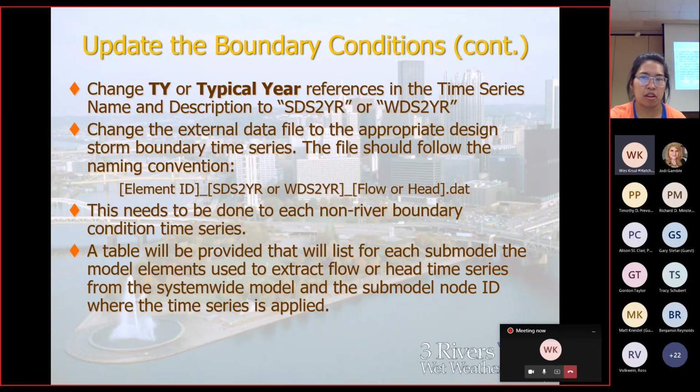This is just repeating what I had talked about. We're changing out the typical year references to SDS 2-year or WDS 2-year, and changing the external data file to reference the updated data file. That needs to be done to each non-river boundary condition time series. A table will be provided that will list each submodel element where the time series had come from, as well as the model element that it should be applied to in case you need to re-reference it. It's sort of just a key table.